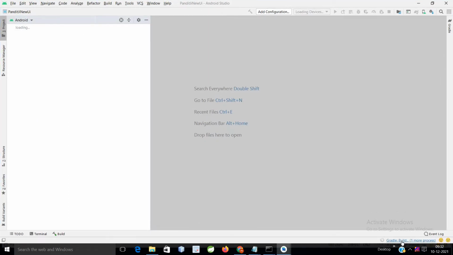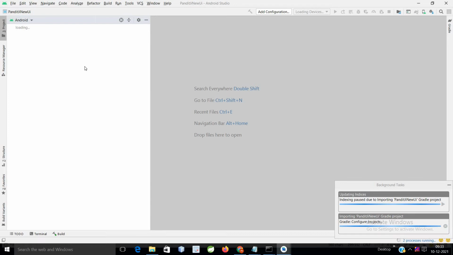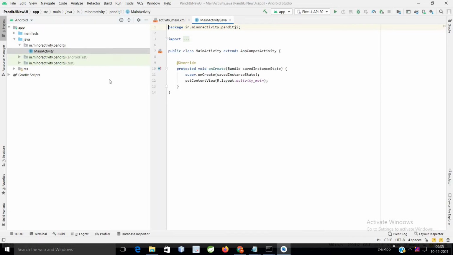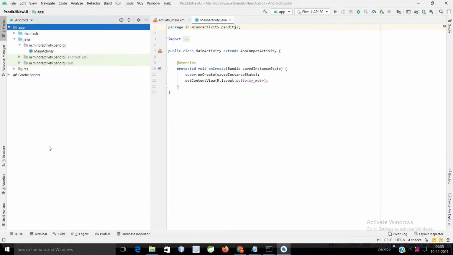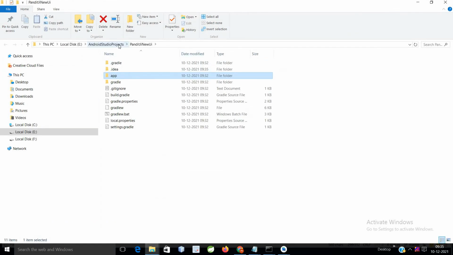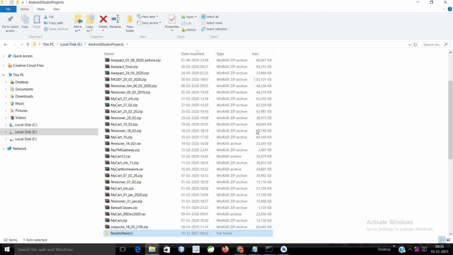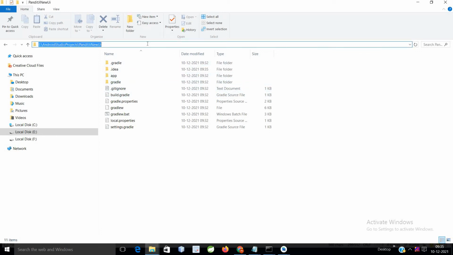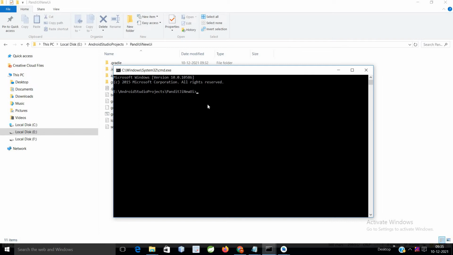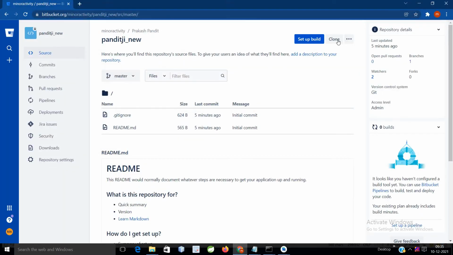Yeah, the Gradle build is going on. Let's wait for some time. Okay, my project has been created. Now in File Explorer, these are my Android Studio projects. This is my project. Here I want to open a command prompt so that I can run git commands. So I open the command prompt here and I will go to that Bitbucket account.